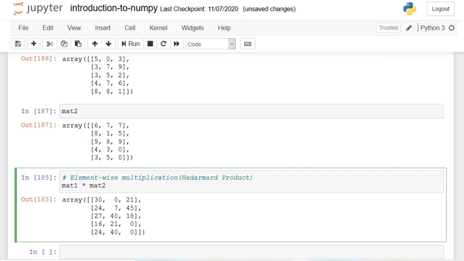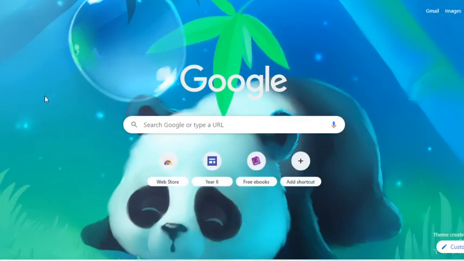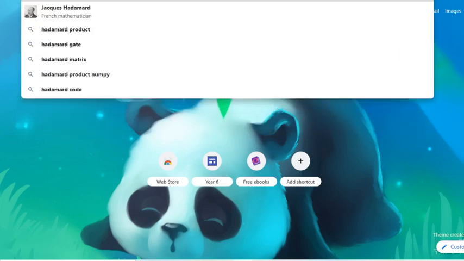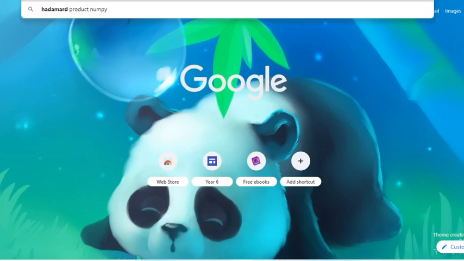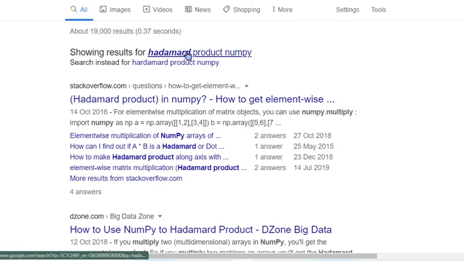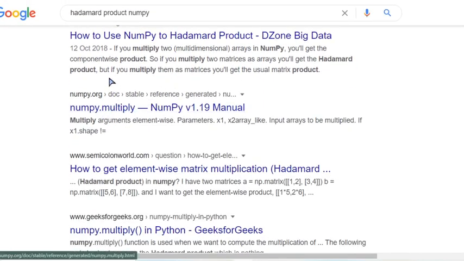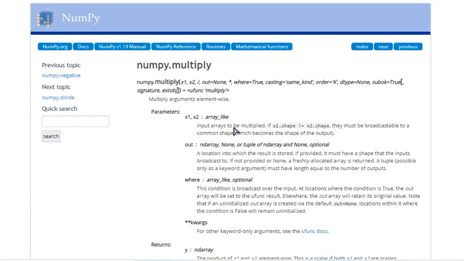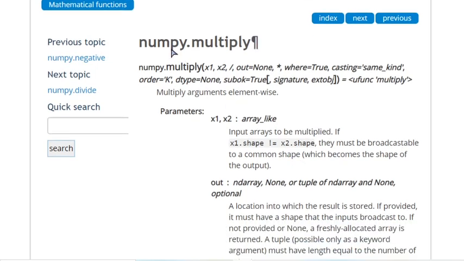Okay, so let's actually search up what that means. Okay, so here is Google. So what we need to search up is the Hadamard product Numpy. Enter. We need to correct that, don't we? So here is Numpy Dot Multiply. Okay, so that is Numpy Dot Multiply is basically element-wise multiplication. Okay, so yeah, so Numpy Dot Multiply, it multiplies arguments element-wise. Okay, so that is element-wise multiplication. Okay, so that is what it is.